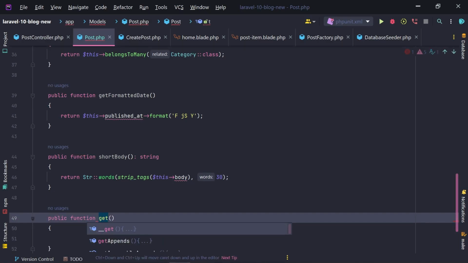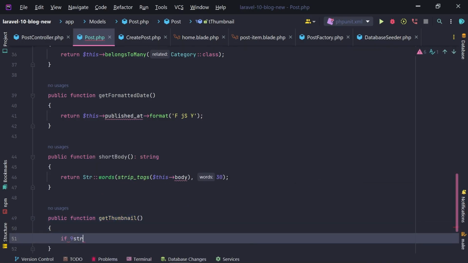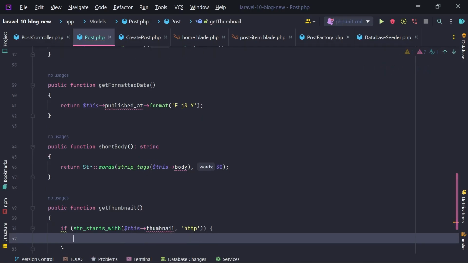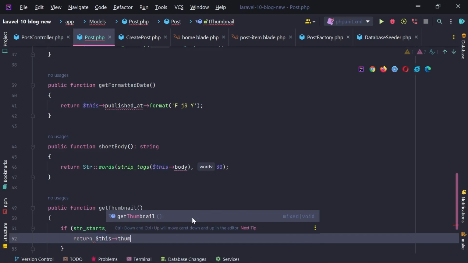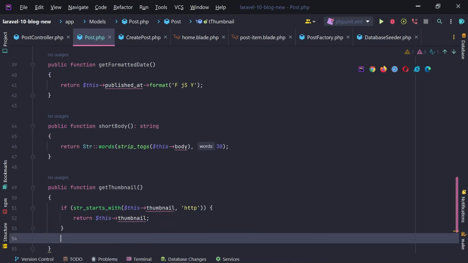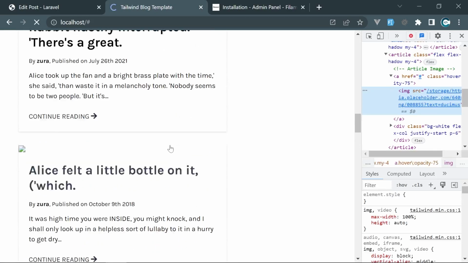So get thumbnail maybe. Inside get thumbnail I'm going to check if str starts with, I'm going to specify if this thumbnail starts with HTTP, then I'm going to return this thumbnail. Okay, let's put semicolon. Otherwise we are going to return /storage/thumbnail. So I save this and now all the images should be rendered properly.